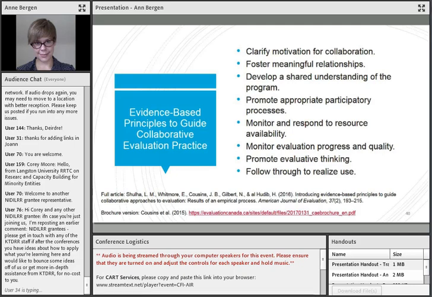There are some awesome evidence-based principles for guiding collaborative evaluation practice. These were developed by Shula and colleagues and published through the Canadian Evaluation Society, as well as the American Journal of Evaluation. What they did is they looked at collaborative evaluation projects and identified factors that led to those projects being more effective and successful.